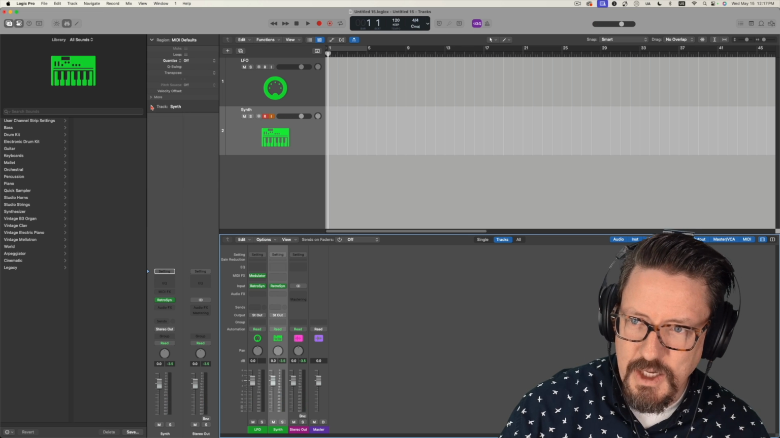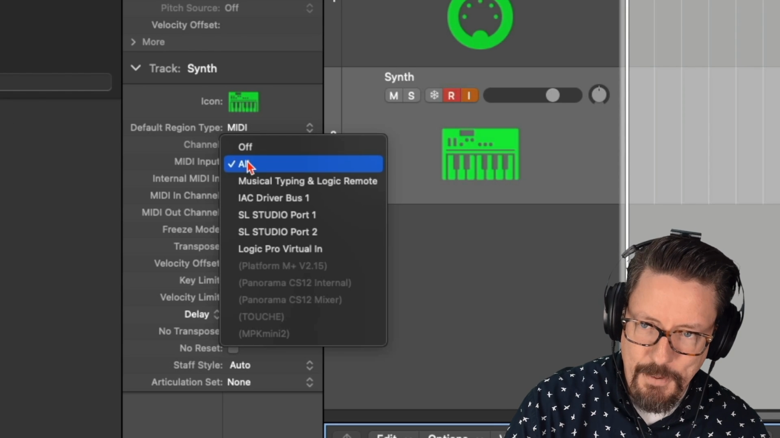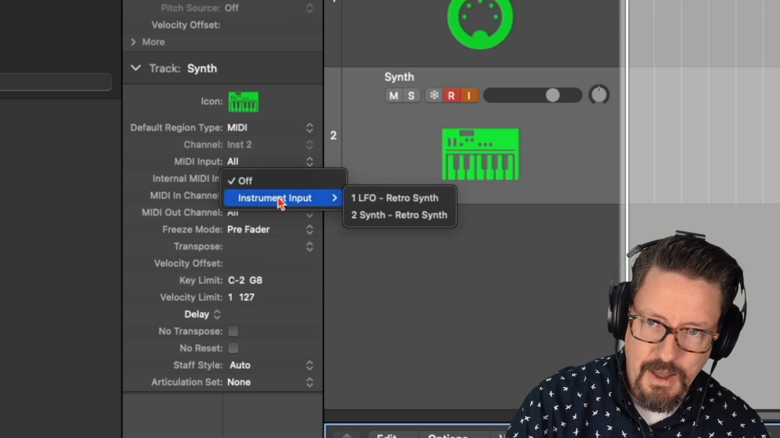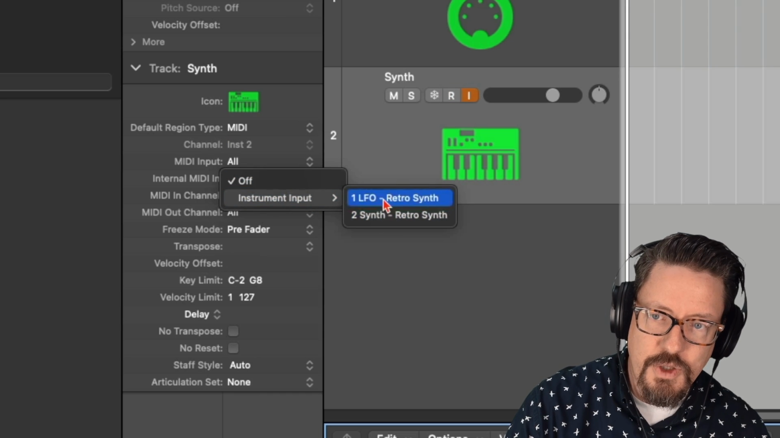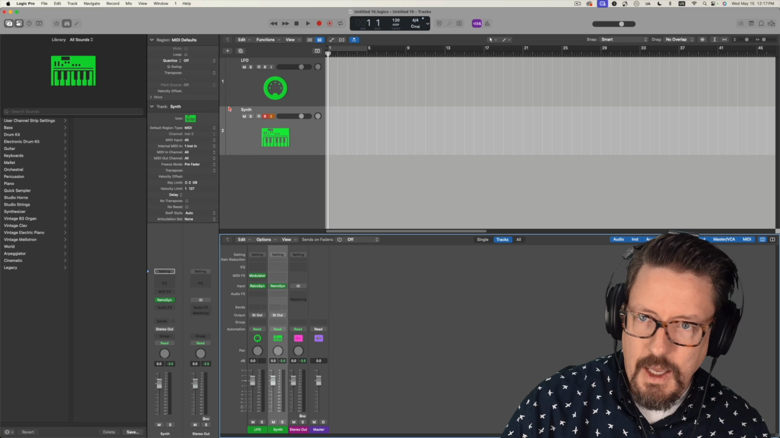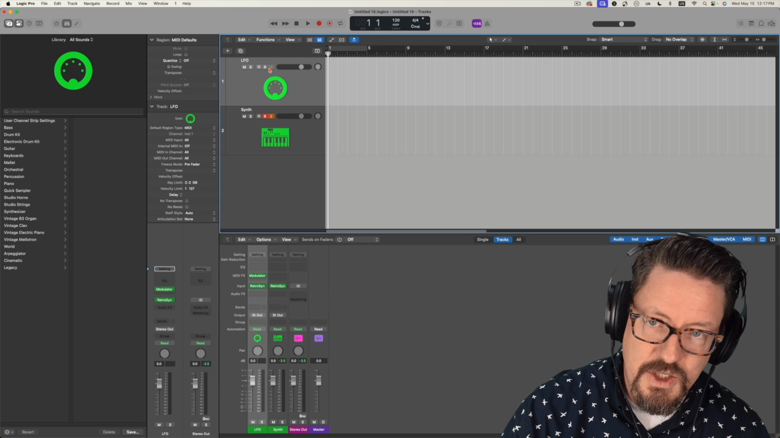I can come over here now to my properties. This is the expanded track properties. And in addition to the MIDI input, we now have an internal MIDI in. And I can choose one of the two tracks that's here. I'm going to choose the LFO. That's just what I called it. I'm going to come over here to this track.